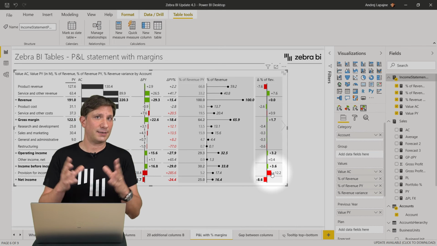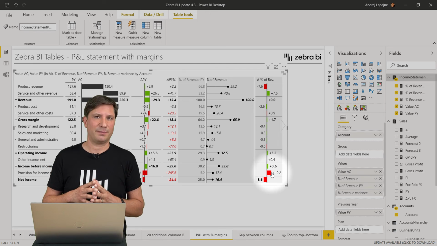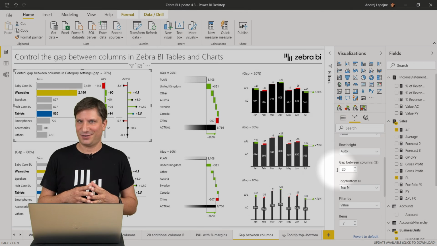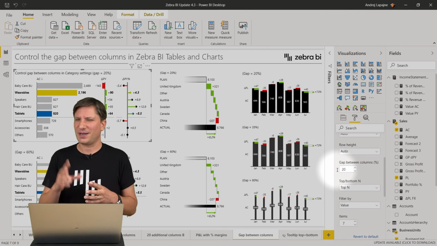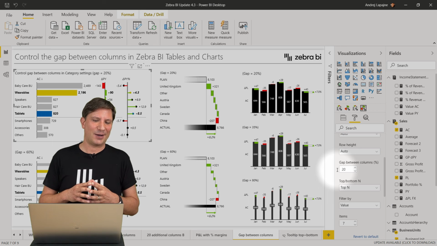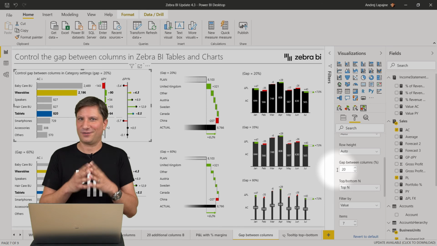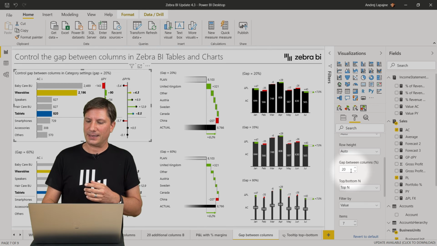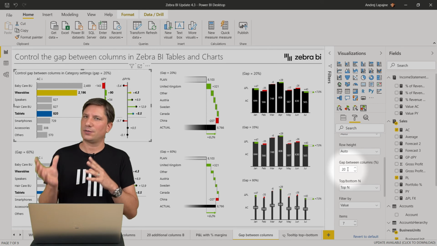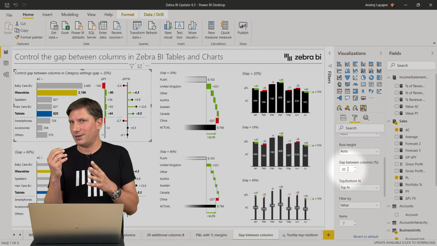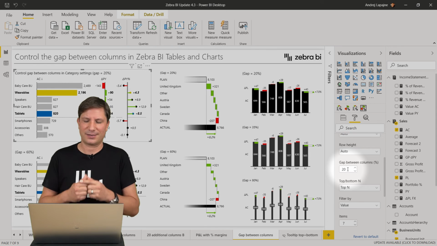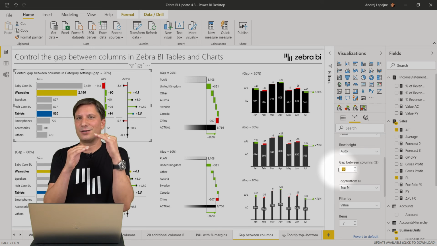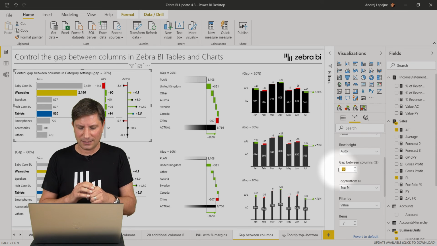And I hope you like this example, and if you calculate your measures, you can do this on your P&L statements. There are many other new features in version 4.3, so let me quickly show just one more which will help you with your design of your Power BI dashboards and reports. Namely, we have added the setting called gap between columns also to the Zebra BI tables visual. We had this before in the Zebra BI charts visual. Now we are bringing this also in the Zebra BI tables visual. So this setting just simply controls the gap between your columns in your tables.